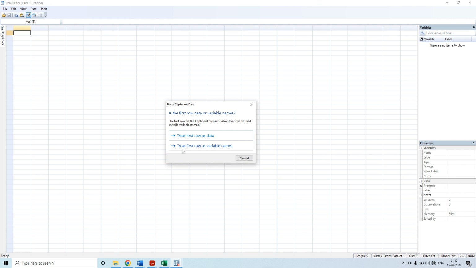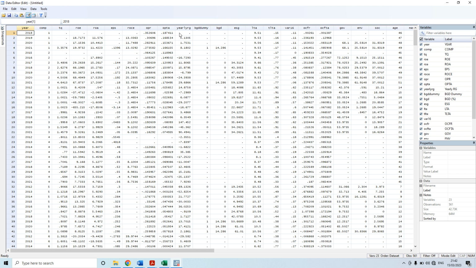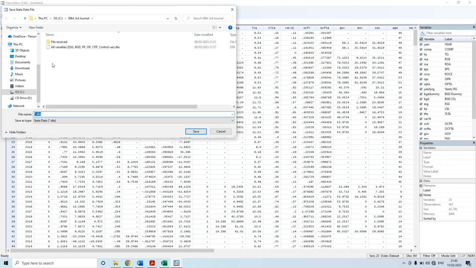Click this one, treat first row as variable names, because you need to have the variable names as a syntax recognized by this software. So treat first row as variable names. So you will have this form of data extract, which means all the numbers are given in black fonts, which means the dataset is strong and appropriate for the data analysis. Thereafter you can save this data file with a name as you wish, then save it in your laptop.